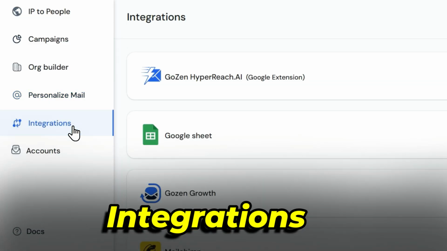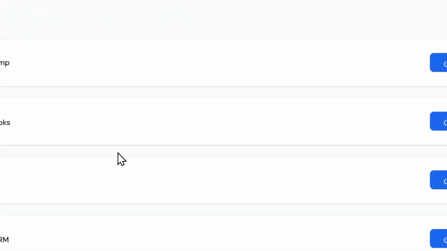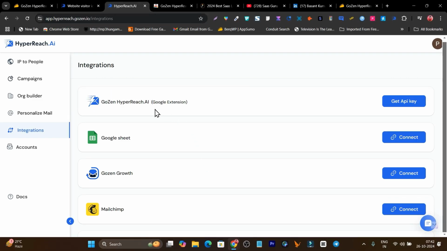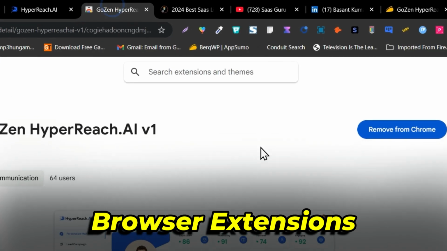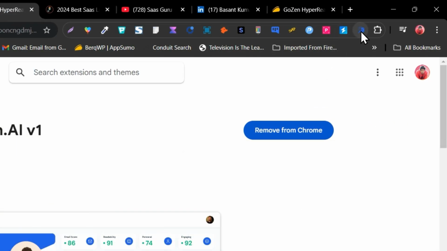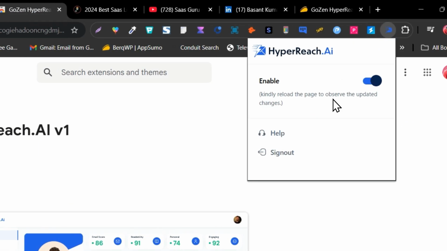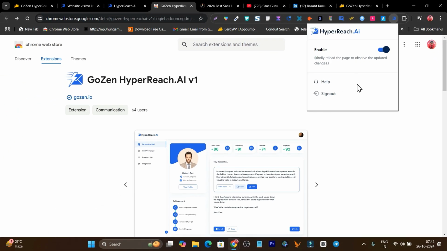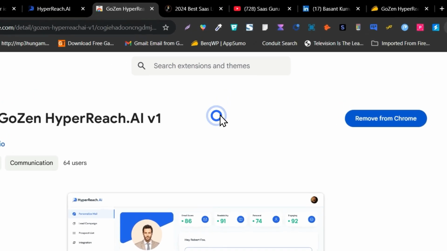Let's go to the integrations. And in the integrations, we have so many good integrations with HyperReach. It also has a browser extension available here, and to connect with that you need the API key. So here's the API key, simply copy it, go to the browser extension and install it, and after that, in this Chrome extension, or whatever browser you are using, you can check it out here, simply add your API key, and now it is enabled.